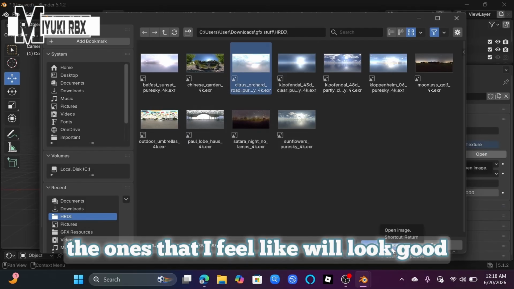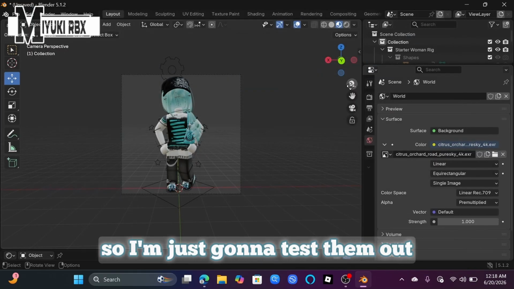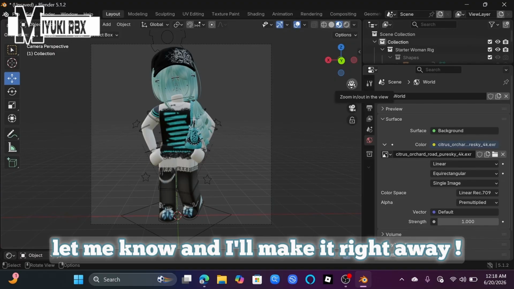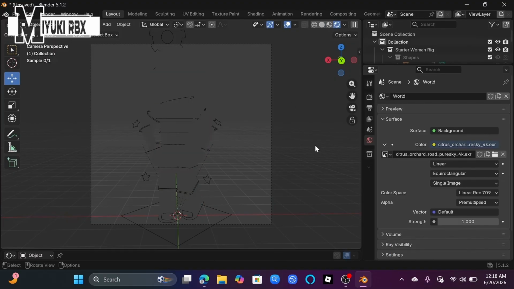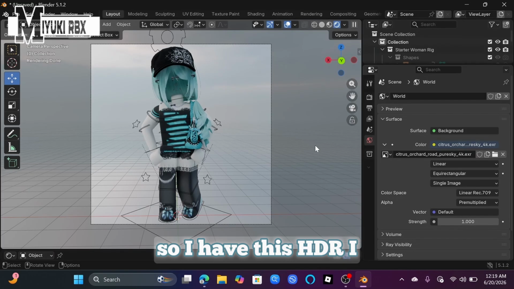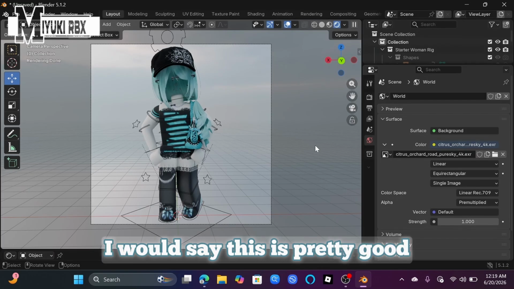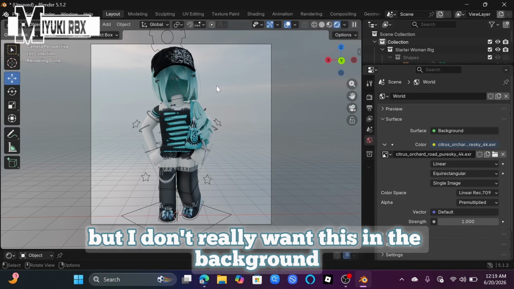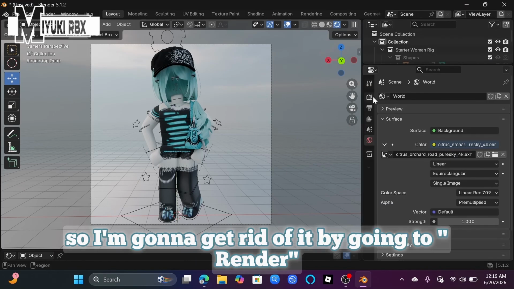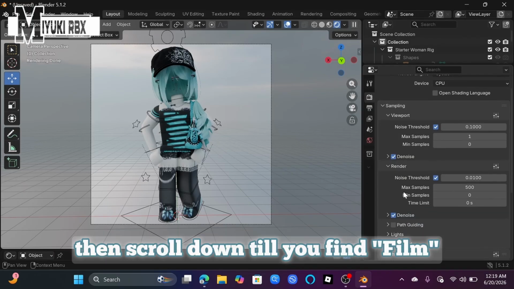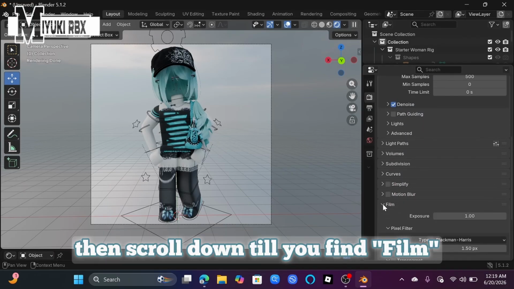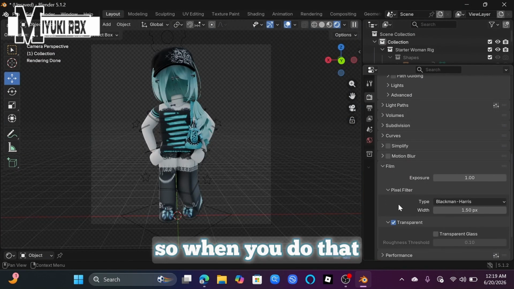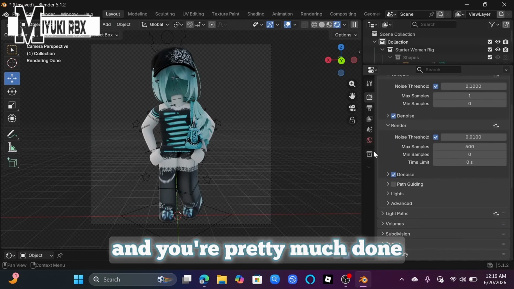I'm just gonna choose the ones that I feel will look good, so I'm just gonna test them out. But if you guys want a tutorial on how to get HDRIs, let me know and I'll make it right away. So I have this HDRI. I would say this is pretty good. The render looks pretty good, but I don't really want this in the background, so I'm gonna get rid of it by going to Render and scrolling down till you find Film and then Transparent. When you do that, it's gonna get rid of the background and you're pretty much done.